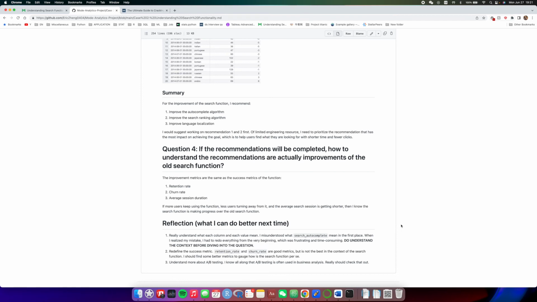So if more users keep using the function, fewer users are turning away from it, and the average search session is getting shorter, then I know the search function is making progress over the old function.